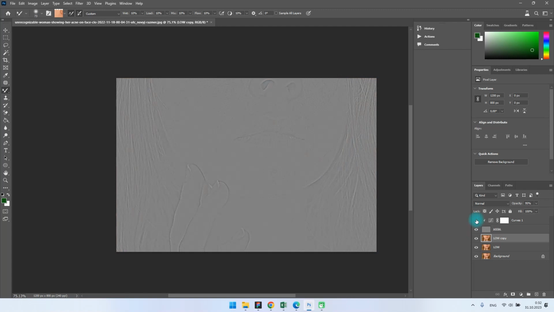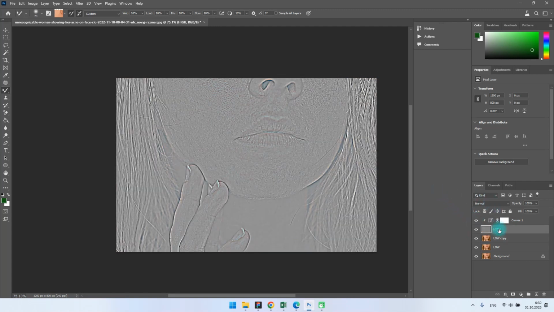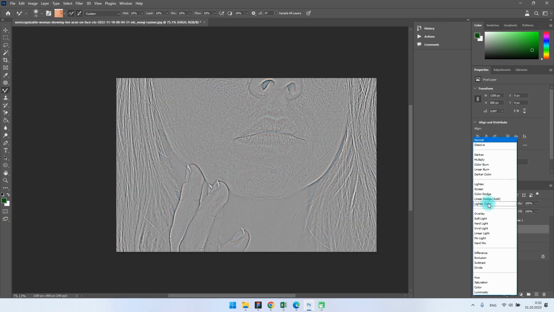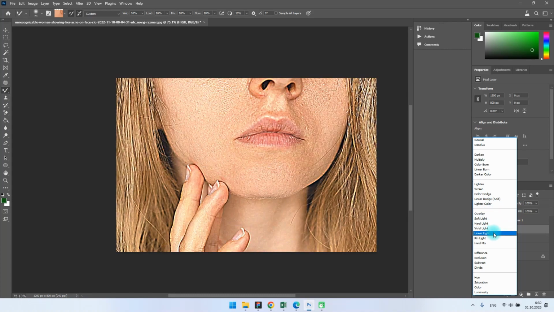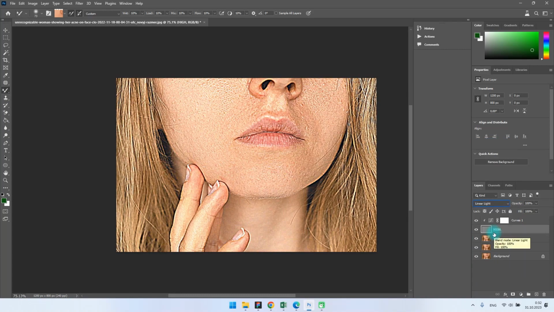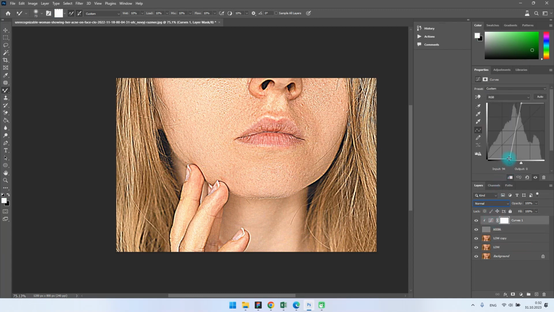To see the result of our work, we turn on the display of all layers. We apply the high layer in the linear light blending mode. The picture becomes too sharp. To normalize the picture, we need to select the curves layer and make the curves smoother.